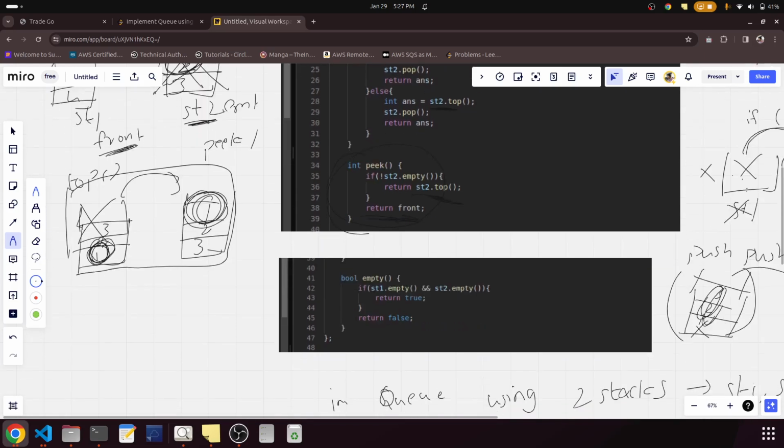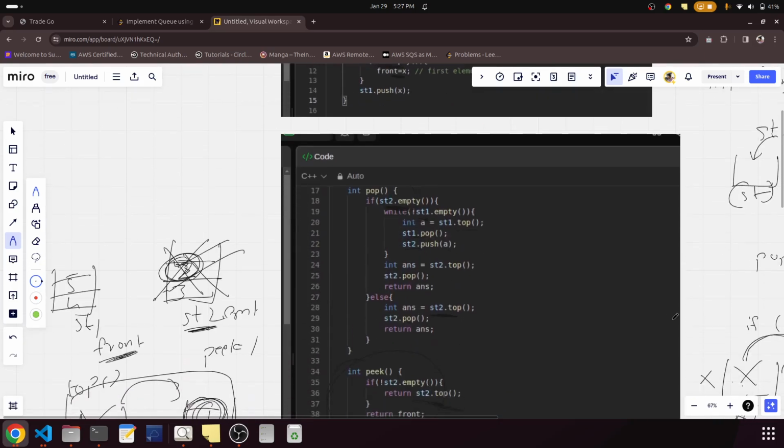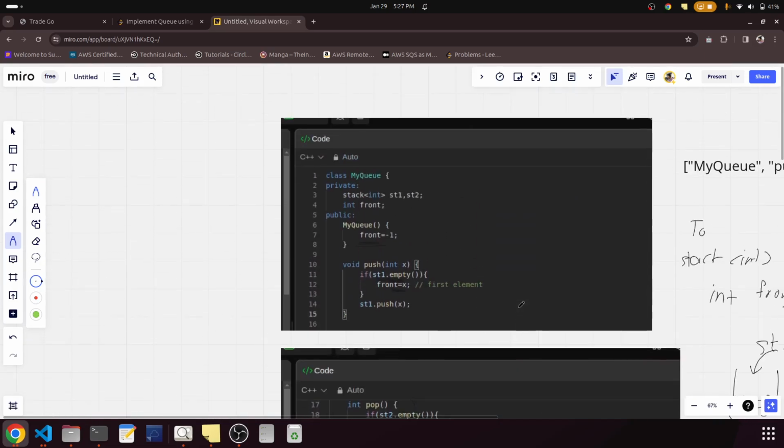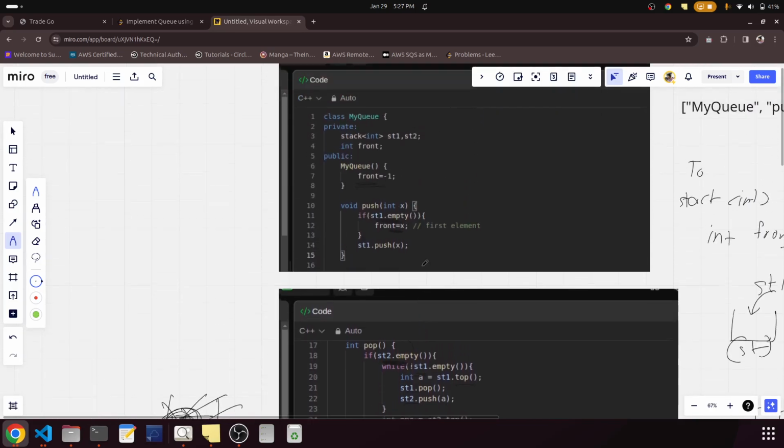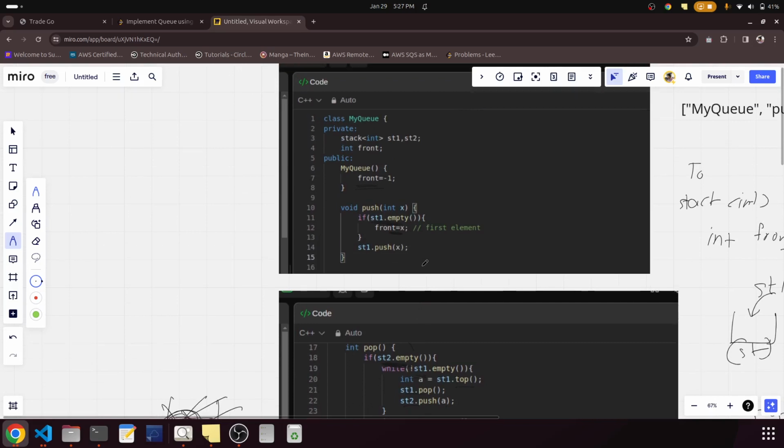And for empty, empty is easy. If stack 1 is empty and stack 2 is empty, return true, or else return false. So this is the optimized solution where we use two stacks. We use one front variable and we utilize these stacks properly to implement a queue. I hope you understand my solution. If not, just do it yourself, do a dry run, take a few examples, you will get it properly.